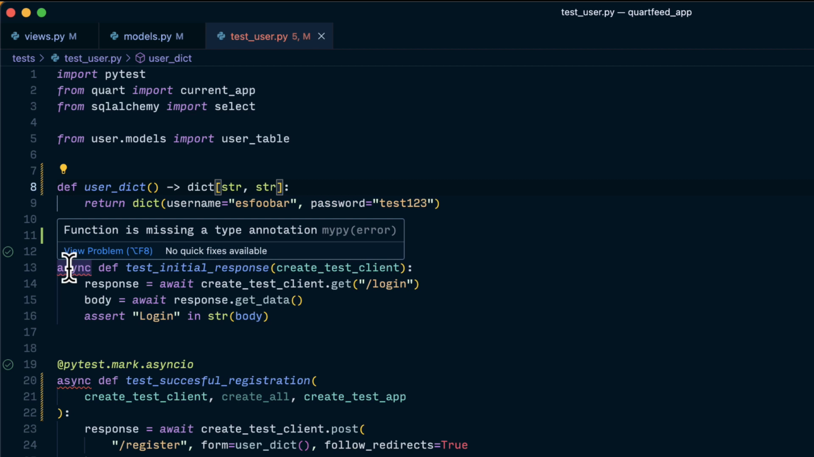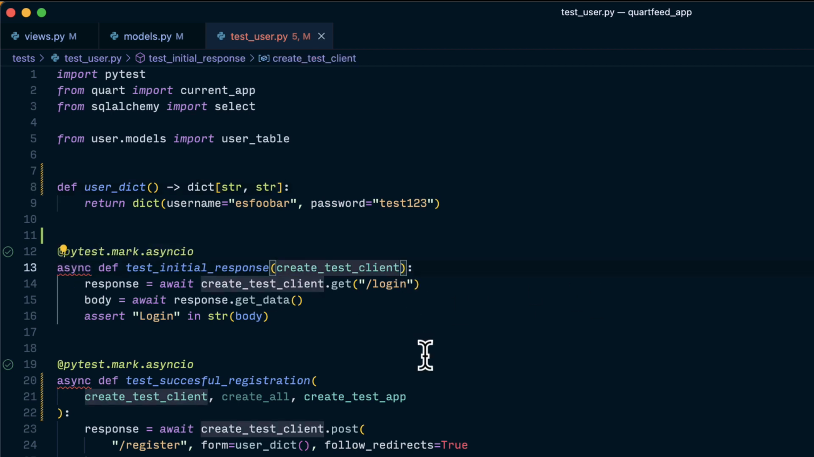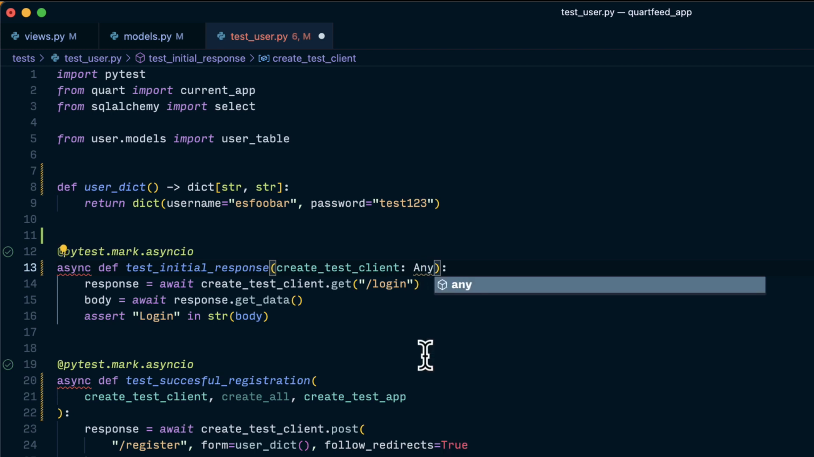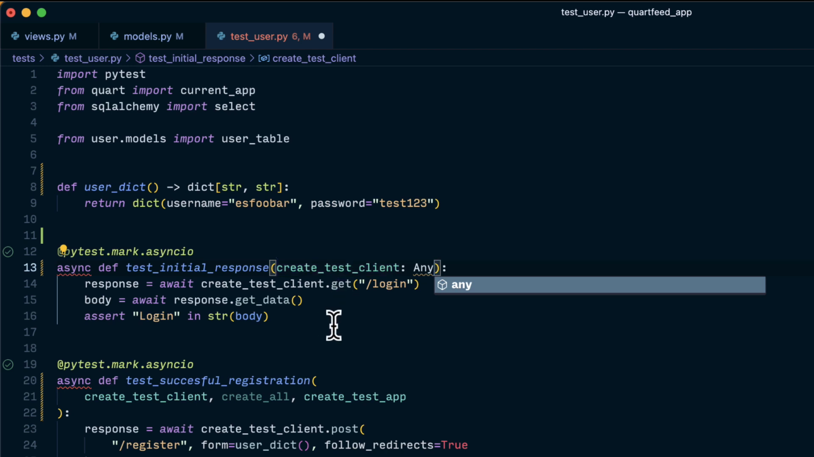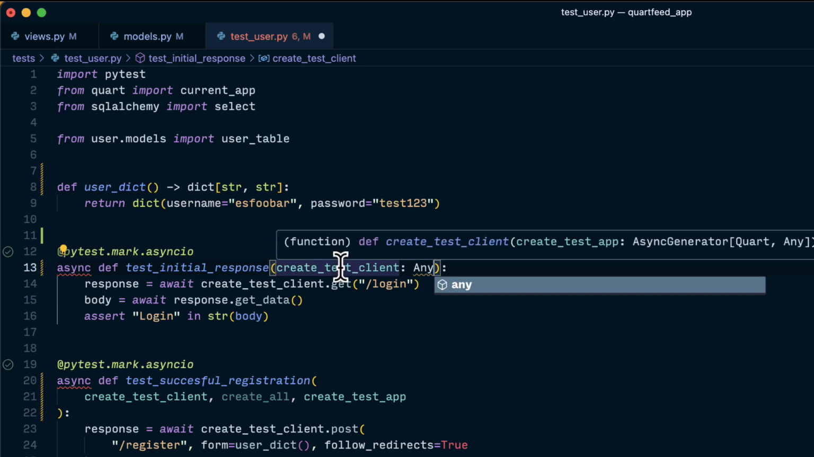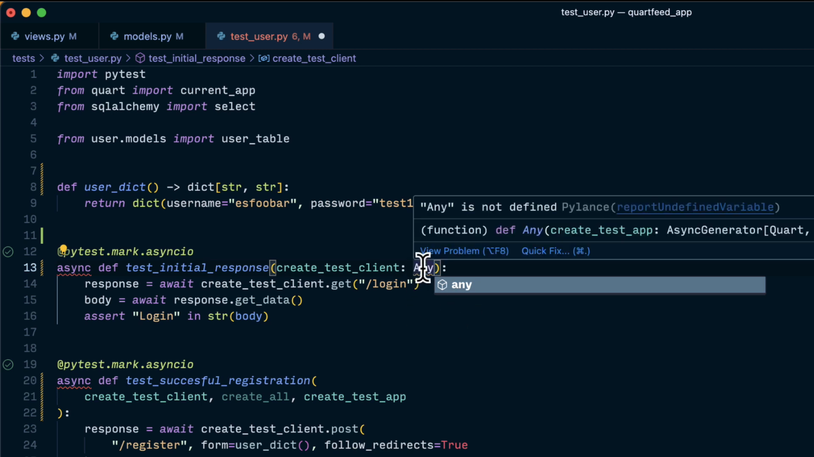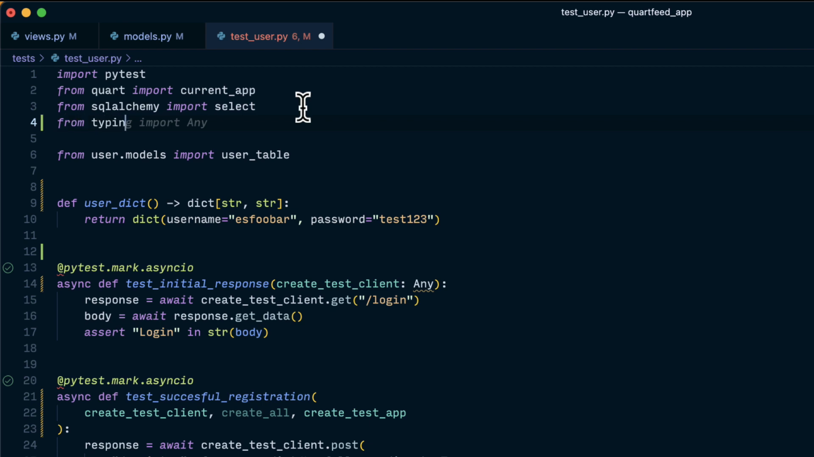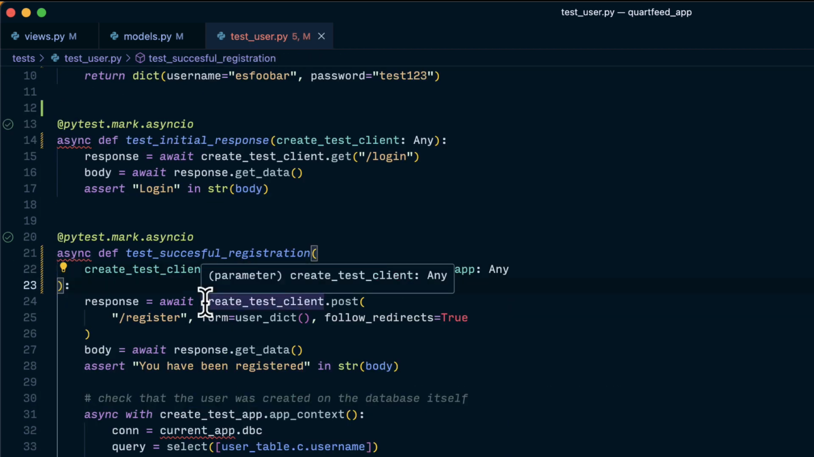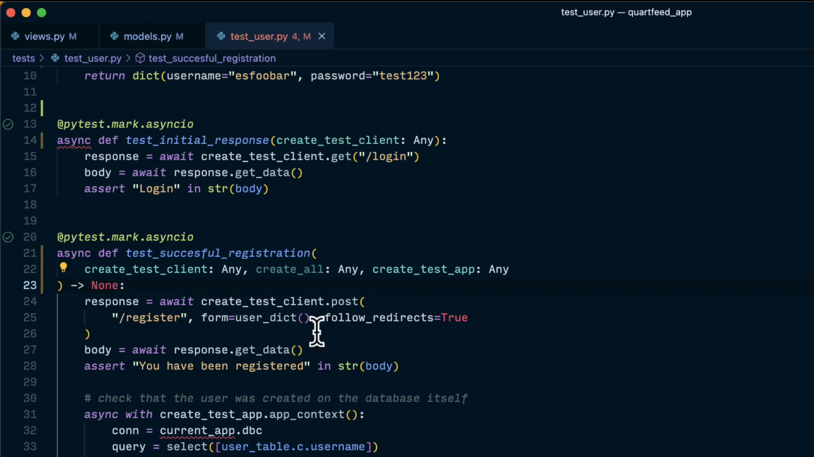Next, we're gonna do this type annotation. I'm just gonna do Any for these ones because these are very complicated async generators, and I'm not really worried about having this super well annotated. I know what create test client is, so I'm just gonna add Any there, and we're gonna need to import this. So from typing import Any, and that should fix that. The same thing here, and we need to add a return. This returns None. These are just asserts.